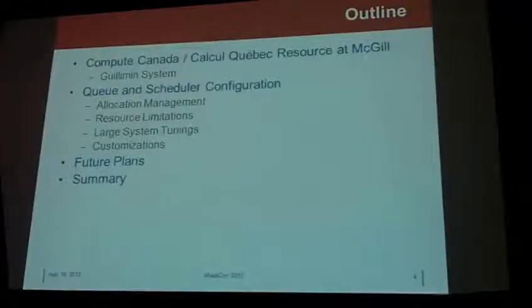I'll very quickly summarize some of the tunings for large-scale systems that we've already applied, even though our system isn't necessarily in the upper echelon in terms of size. I'll also talk about some customizations that we've done, either because we found that certain feature sets may or may not be there in Moab, or we just don't quite understand exactly what we're doing completely yet with Moab. So again, these are just things that we've done in the interim. And I'll highlight some of the future plans that we have for the facility in terms of the scheduler, but also for the hardware.